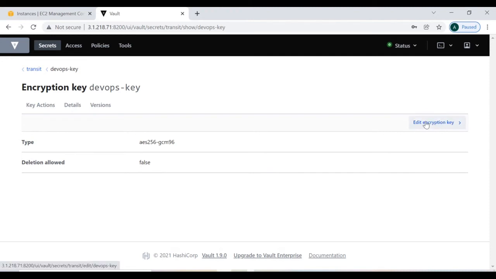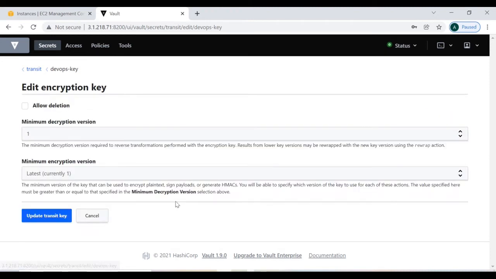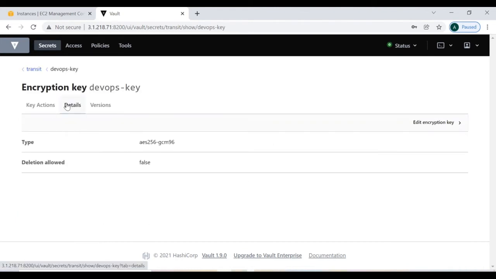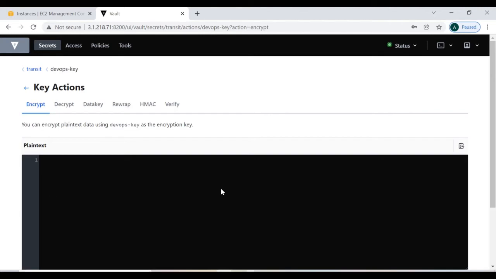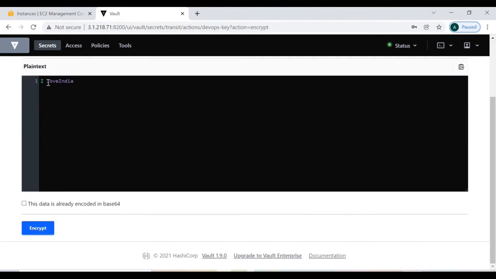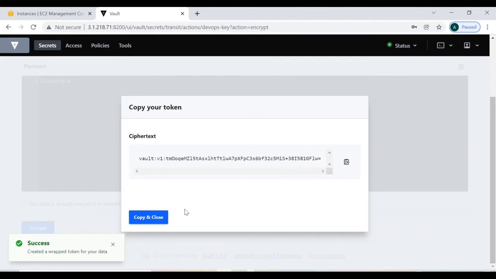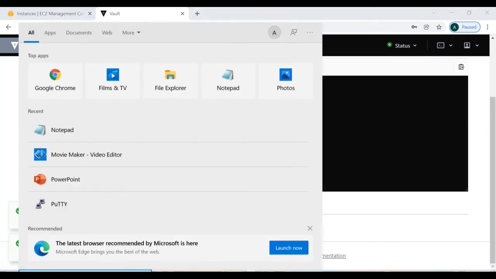Then, edit encryption keys. Sorry, so this key has been created. Now let's return here, DevOps-key. Now we will encrypt it. Let's suppose I'm going to give it some plain text. Let's say I'm saying I love India. Encrypt. So this ciphertext we need to copy so we can decrypt it.